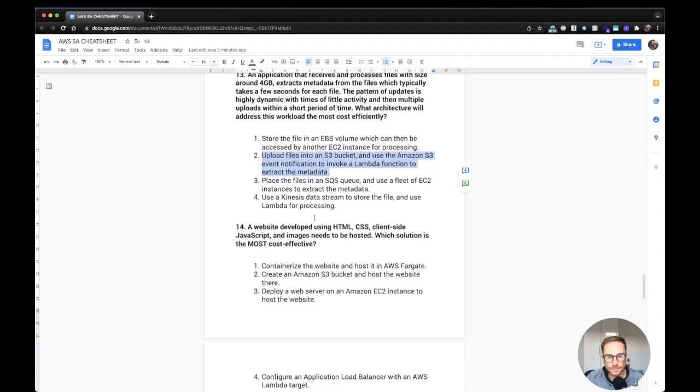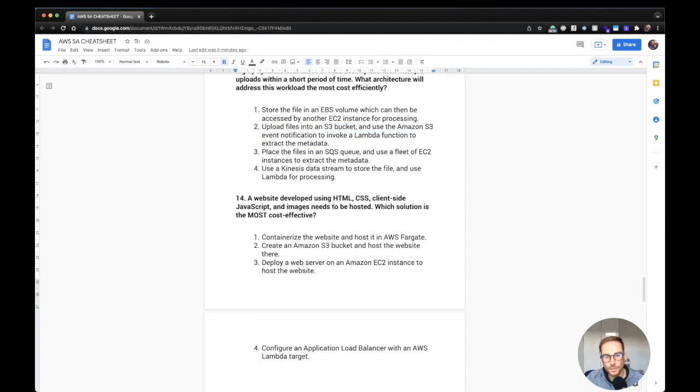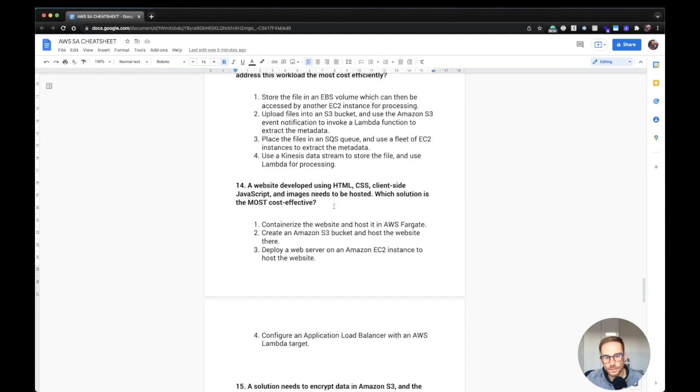Next one is a website developer using HTML, CSS, client-side JavaScript, and images needs to be hosted. Which solution is the most cost-effective? So we know that S3 can host websites, so we're going to look for an answer containing S3.